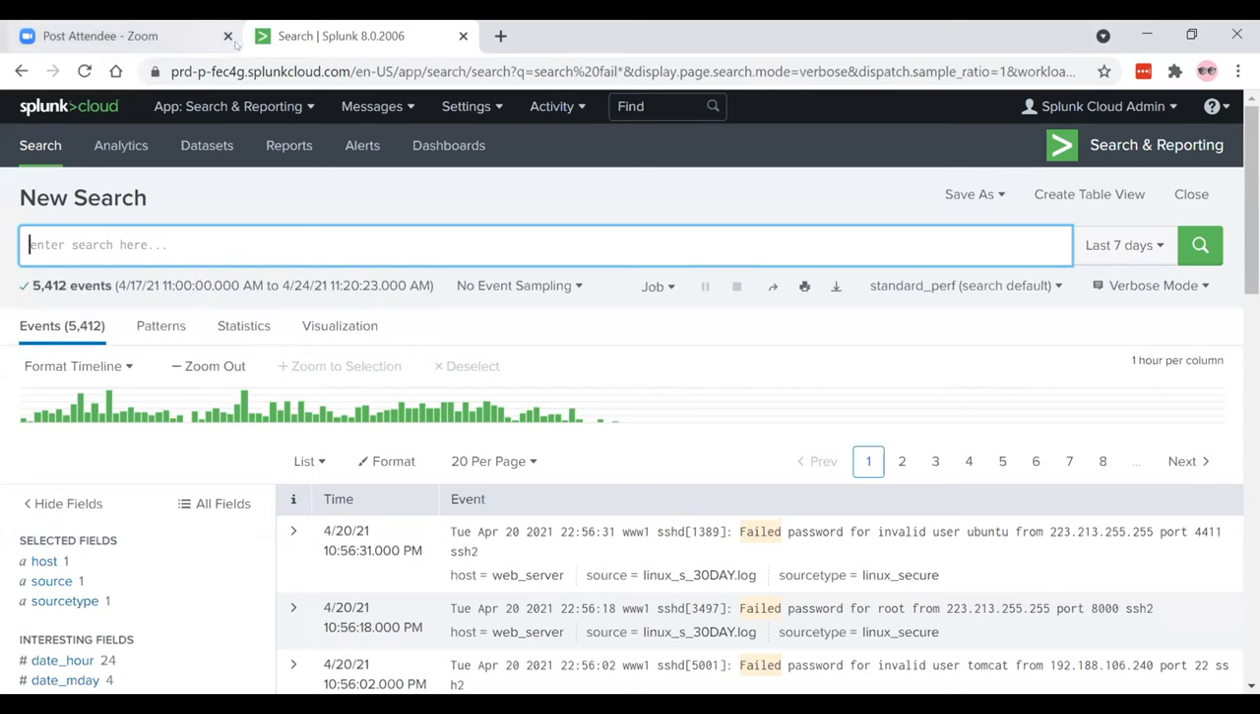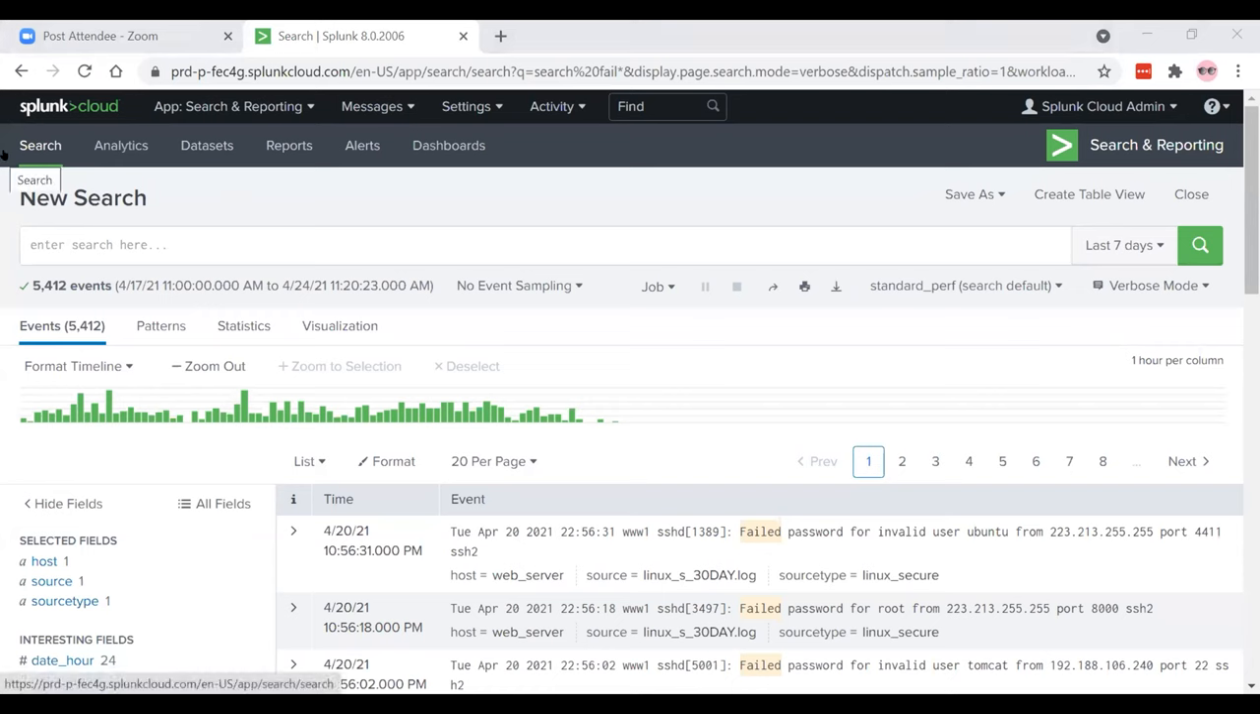Okay, so before I start, just a little introduction to Splunk Cloud and the user interface. So this is what a Splunk search head looks like. Remember I spoke about the three components of Splunk, the forwarder, indexer and the search head. So this is a search head.